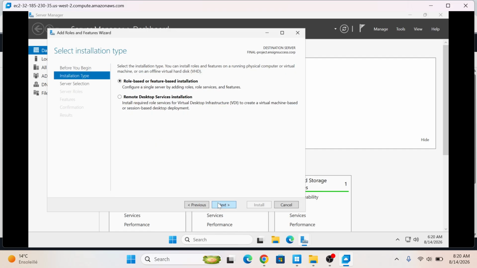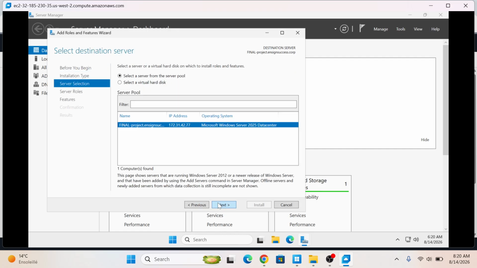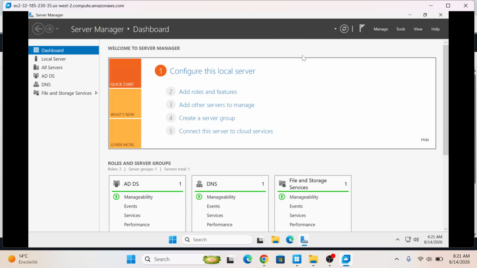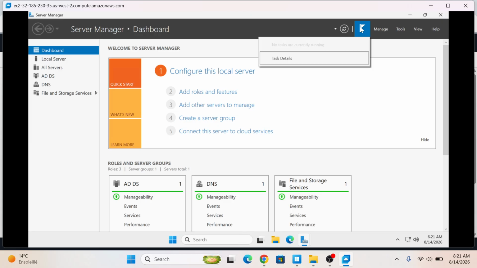You can click on next, next, next. You can see that for me it's already checked: Active Directory Domain Services installed. When I installed Active Directory Domain Services, I stayed in Server Manager. In the notification flag, I clicked on promote this server to a domain controller.